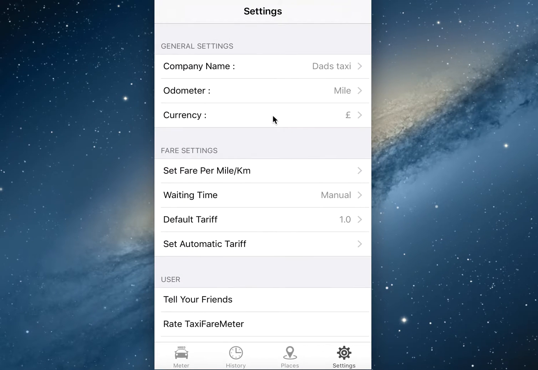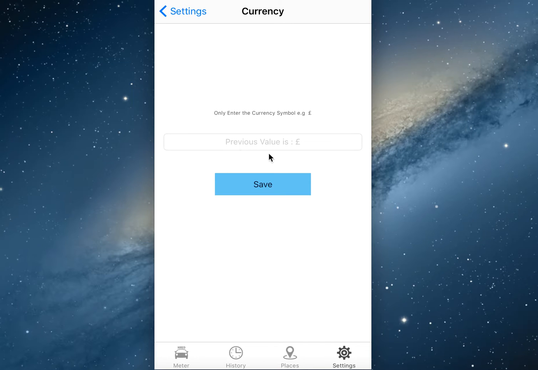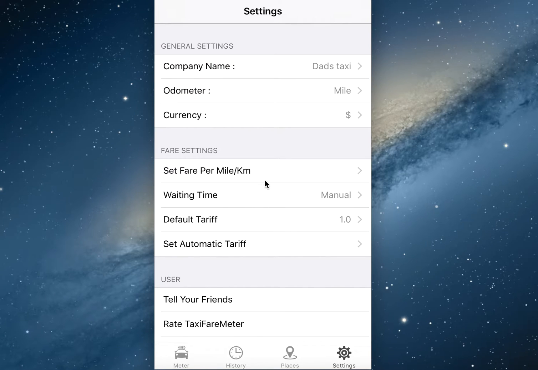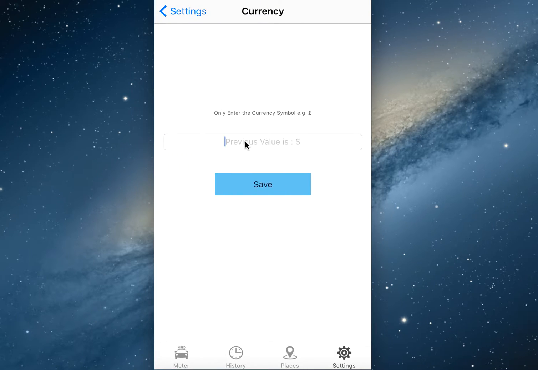Alright, so then you have the currency. Anywhere in the world you are, just type in your symbol and it'll display. Let's just type in dollars and save and go onto the main screen. It changes to dollars, and as I said before, it's very flexible. Anybody can use it in the world, so I've kept that in mind, and I've figured out everything accordingly. Now let me just change it back to pounds, save.